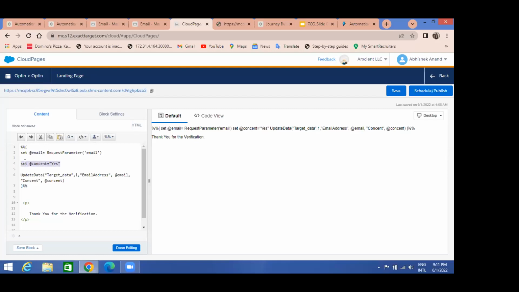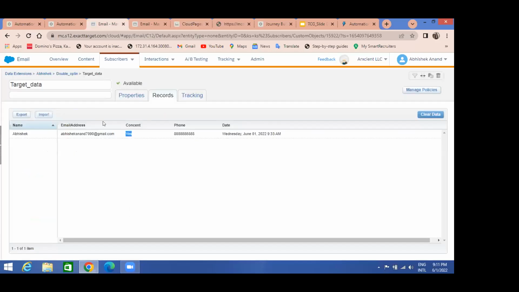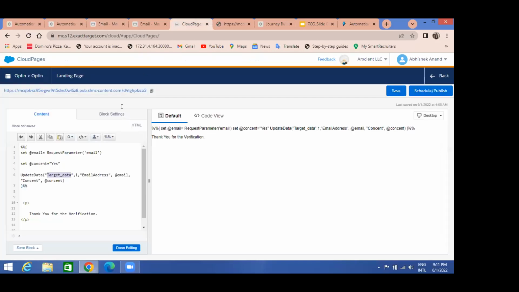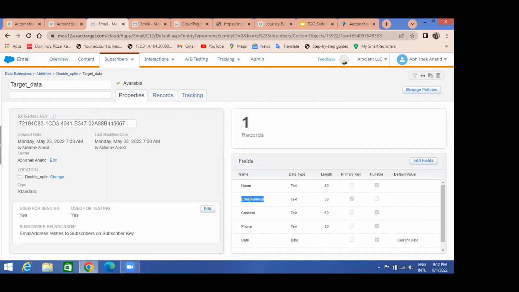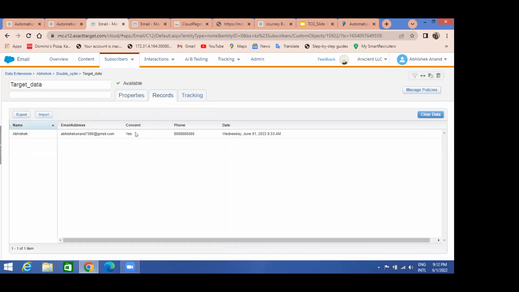And one of the variables I have hard coded as consent equal to yes. Then I am updating the data into the same data extension, updating based on the email address, where this email address field equals the same email address field. So based on this attribute, I am updating the consent of that particular subscriber.